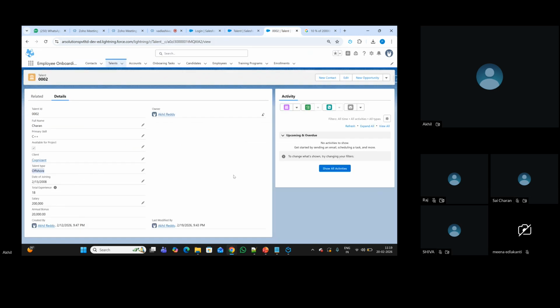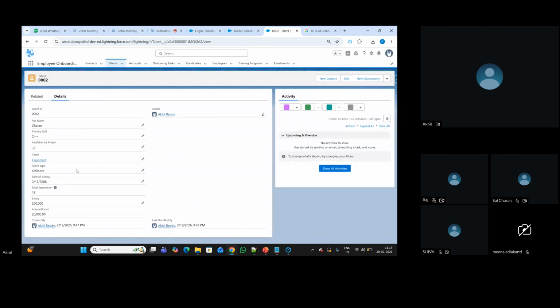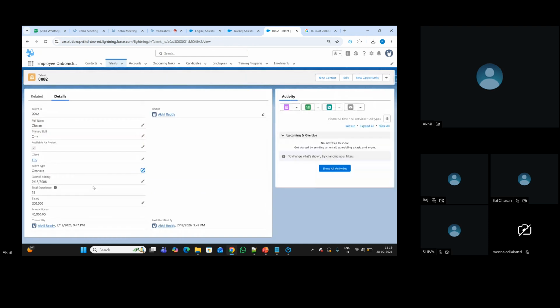So if this candidate is offshore, we'll give him 10% of the salary. If this candidate is onshore, we'll give him 20% of the salary. Got it? So it's calculating on 2 lakhs, and the 20% is 40,000. Are we good?